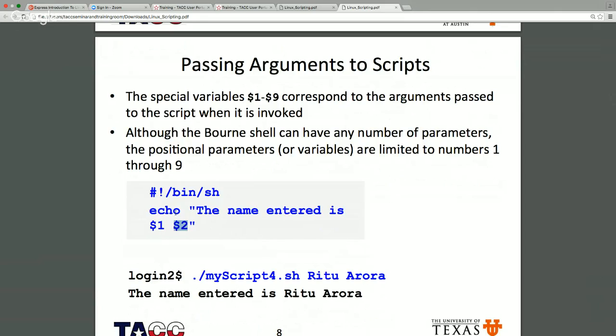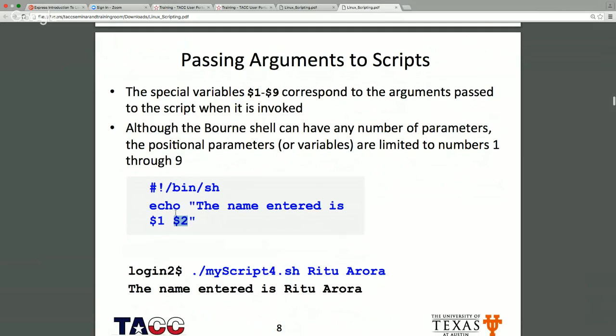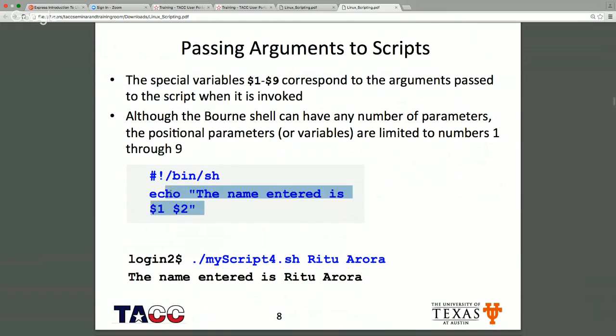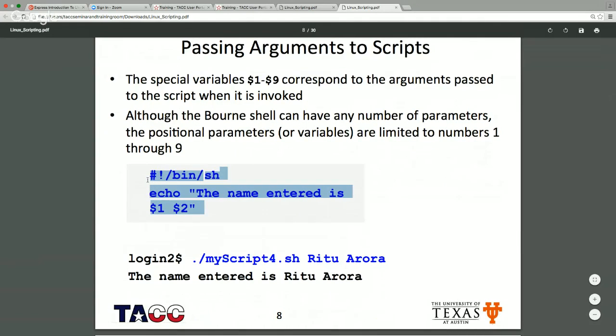Let me also mention one important thing here. The special variables or qualifiers, whatever you want to call them, $1 to $9, including actually $0, have some well-defined meaning. As in, if you don't specify what the first argument or the second argument is, you just directly use $1 and $2, you should be all set. I must not have made much sense. Let me just show this, how it all works.